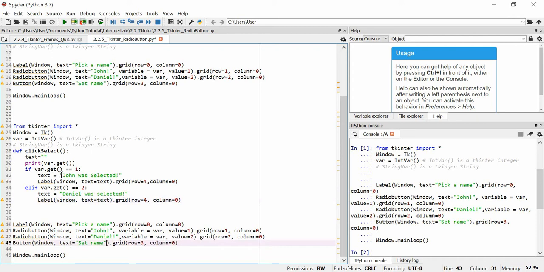What should happen if variable is equal to 1, if var.get is equal to 1, is this label will be created at row 4. But then if it's equal to 2, that old label will be removed and the new label will be replaced at the same row level, so at the same place, essentially. And now, in order for us to use this click select, we actually have to add it as a command here of our button. I'm going to say click select. Remember, we don't use these parentheses. We don't need them. I have to add one, though, because I deleted them all there.